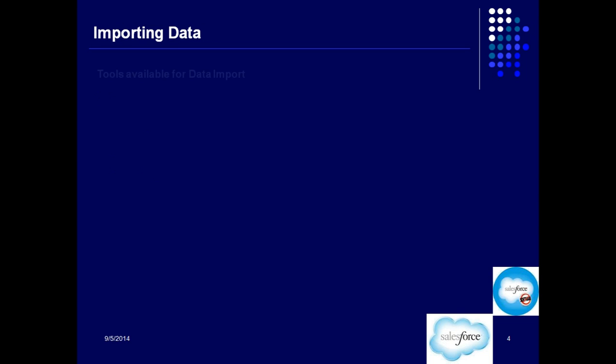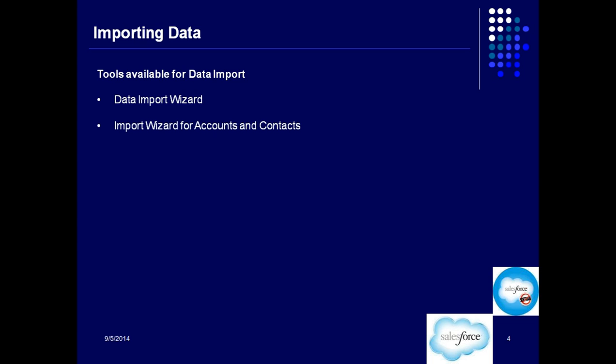So let's start with the import. For doing import, there are a few options or tools available to us, right? The first option is called Data Import Wizard, which is in our web-based application, the one that we log into, in our Setup menu. So we have a Setup menu, and there we have this option called Data Import Wizard, okay? The other option, again available under the Setup menu, is the Import Wizard for accounts and contacts. So one is the Data Import Wizard, a common thing for all the objects. Then there is one special import wizard for accounts and contacts.